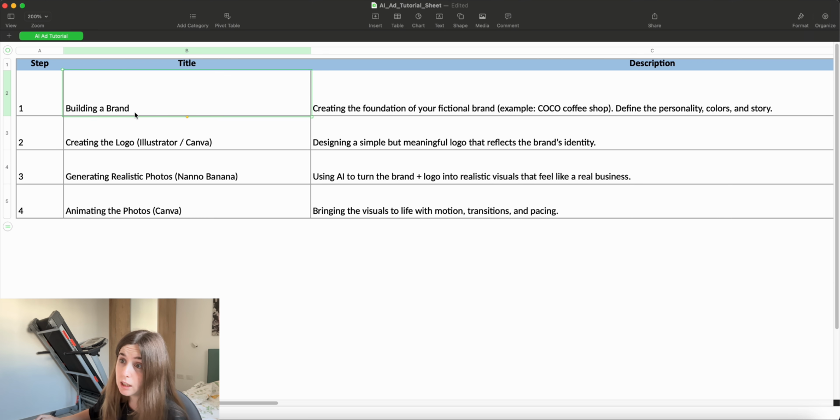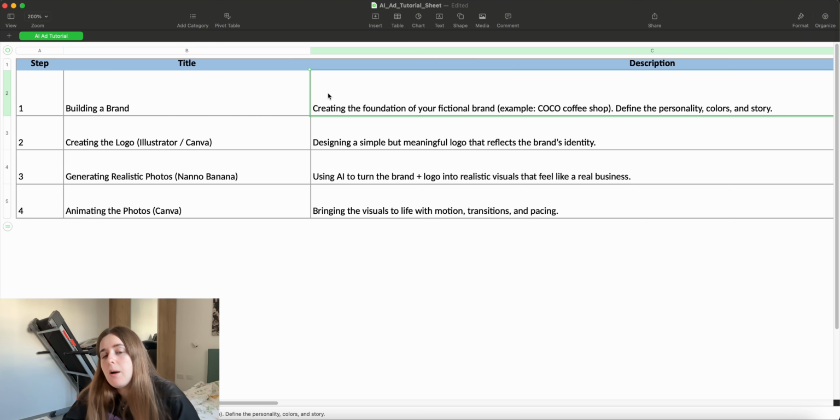Let's start with building brands. We need that step because I want you to practice on the AI tools. I want to create something with AI. And the best way to practice these tools is to create a non-existing brand.